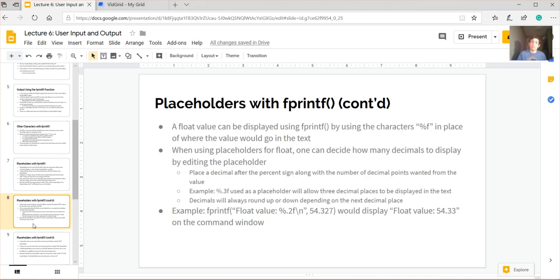Looking at some more placeholders, a float value can be displayed using fprintf by using the characters %f in place of where the value would go in the text. So similar to an integer where we use %d, for a float value or a decimal value, we use the %f placeholder. When using the placeholder for float, one can decide how many decimals to display by editing the placeholder. This is something we can't see with the integers because there are no decimals. But we can actually tell it how many decimals we want displayed out of the whole number we give it. So place a decimal after the % along with the number of decimal points wanted from the value.